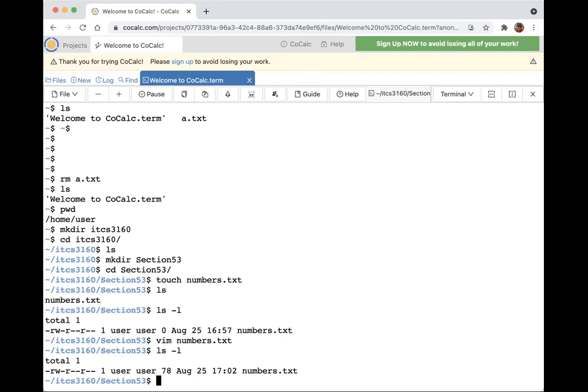Is the size in bits? No, the size is not in bits. That's a good question, Ervin. The size is in bytes. So the size will be in bytes.